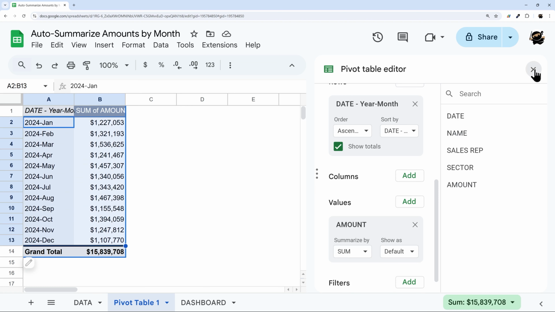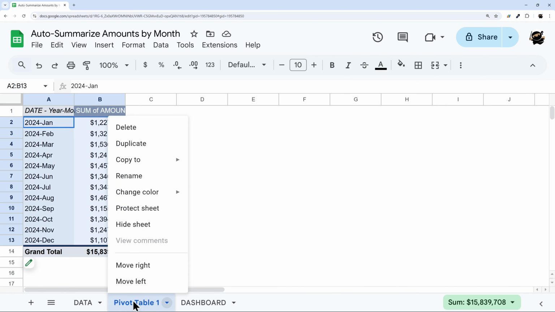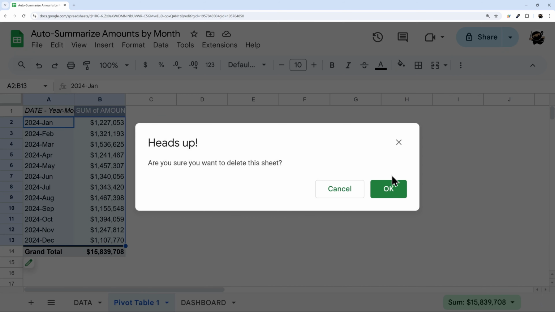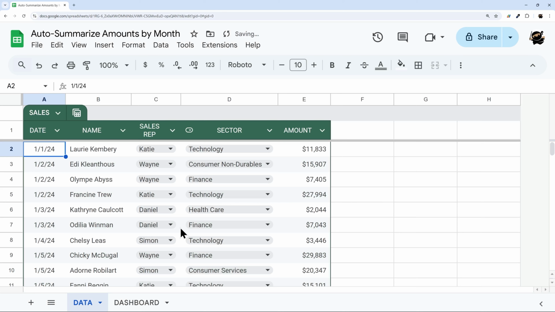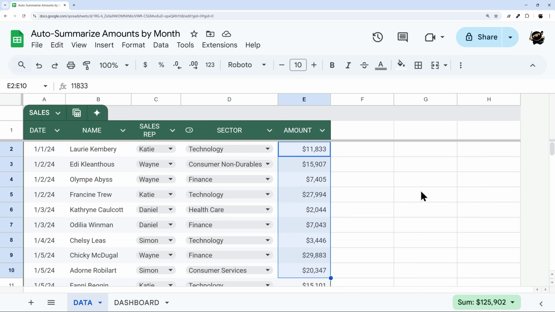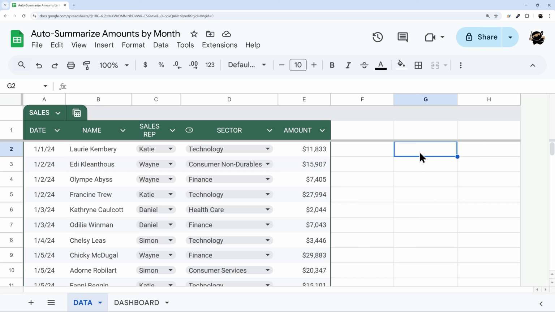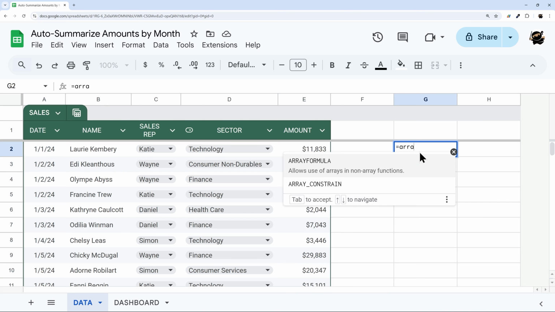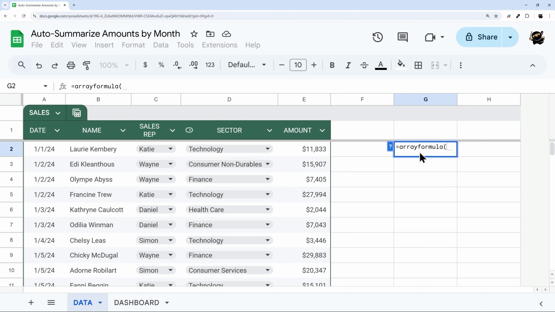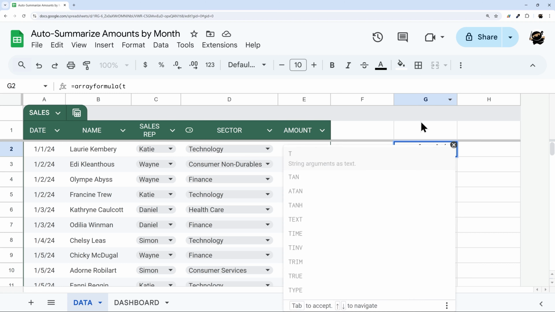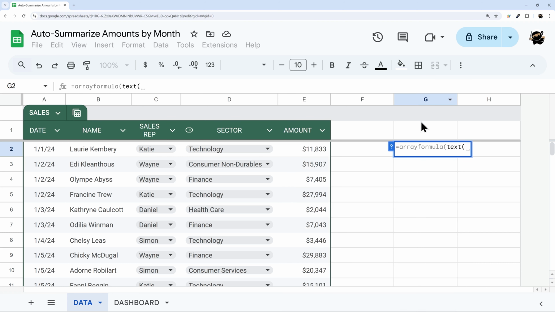Now, sometimes people don't like to use pivot tables, or maybe this isn't what you need for now. So we're going to go ahead and go to our second method. In this one, we're going to use formulas to take this list of dates and group them into months and then summarize these amounts. So let's start with our months. We're going to use an array formula, and this allows us to apply this text formula to an entire column.